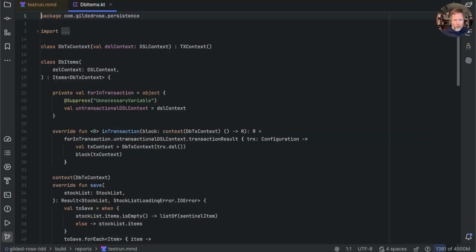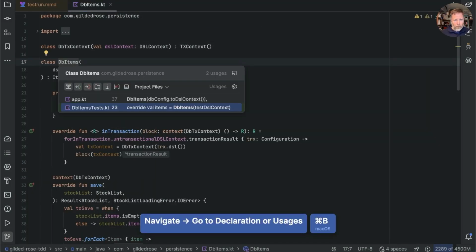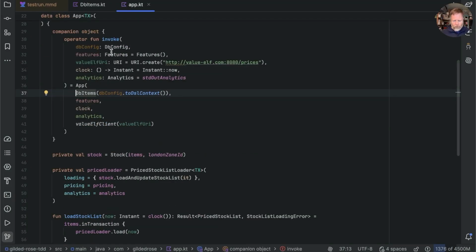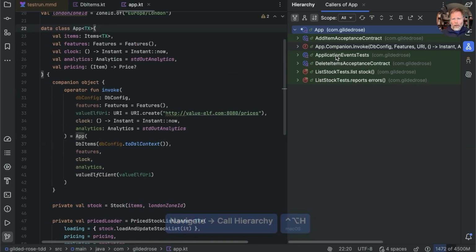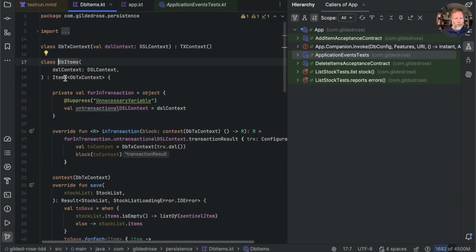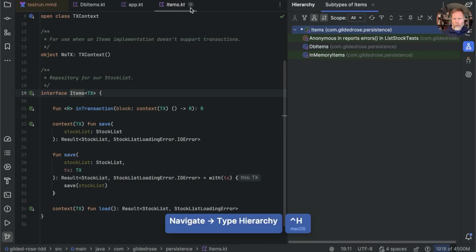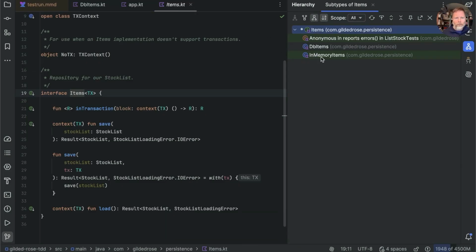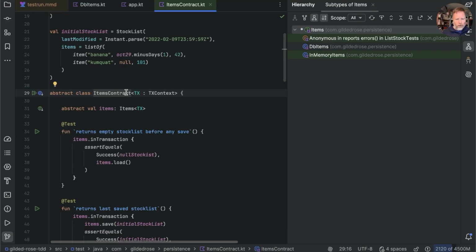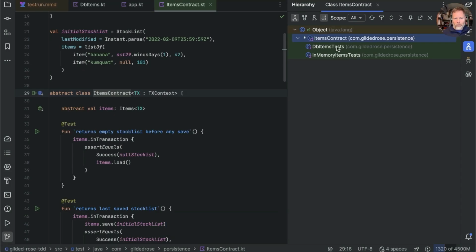Now then, here's our DBItems class, and if we look for references to that, you'll see that it's used in its own tests and in our app here, but this constructor for our app is only used in production. When we run our unit tests, we use this constructor, and here, for example, you'll see we use in-memory items. So our DBItems implements items, and our items is implemented by in-memory items here. And in-memory items is really fast, and we know, or at least we believe, that it has the same behavior as DBItems because we have tests that show that it does. That's our items contract. So we run this items contract test against both the in-memory items and the DBItems implementations.